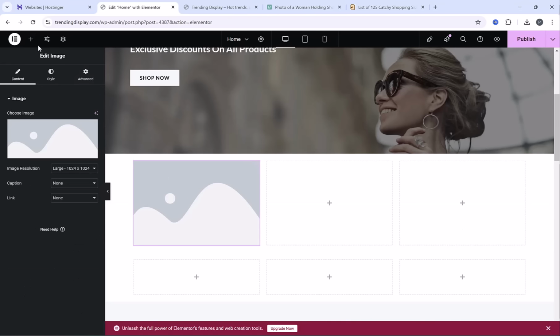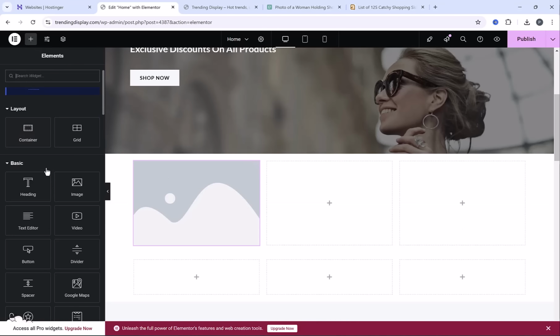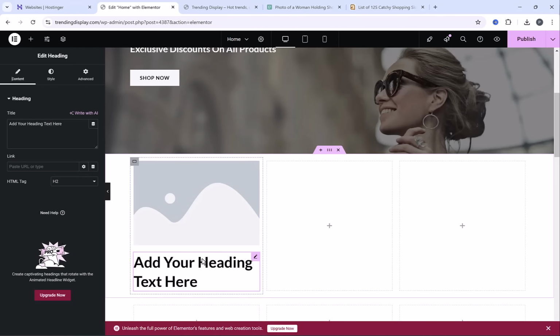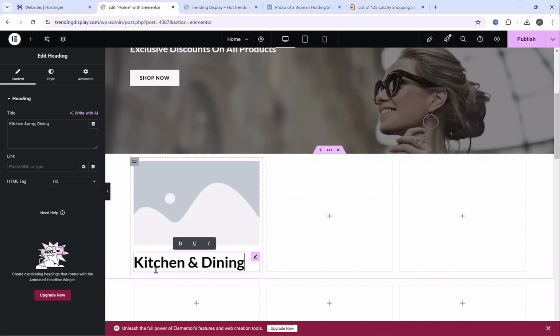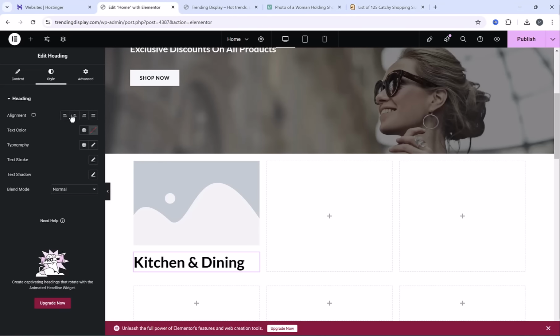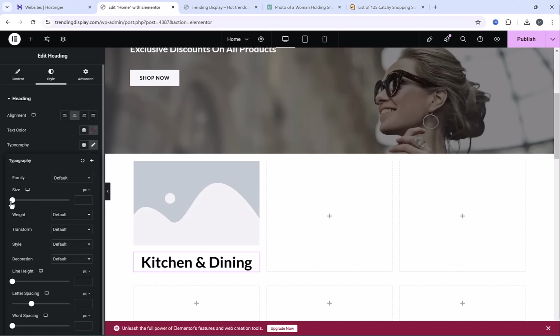Then click on plus again, and look for an element called heading, click on it and drag it under the image. Let's change the text here to our first category, which is kitchen and dining. Copy it and then paste it here. Go up here to Style, and change the text alignment to center. And then click on Typography. I want to reduce the text size to around 28 pixel.